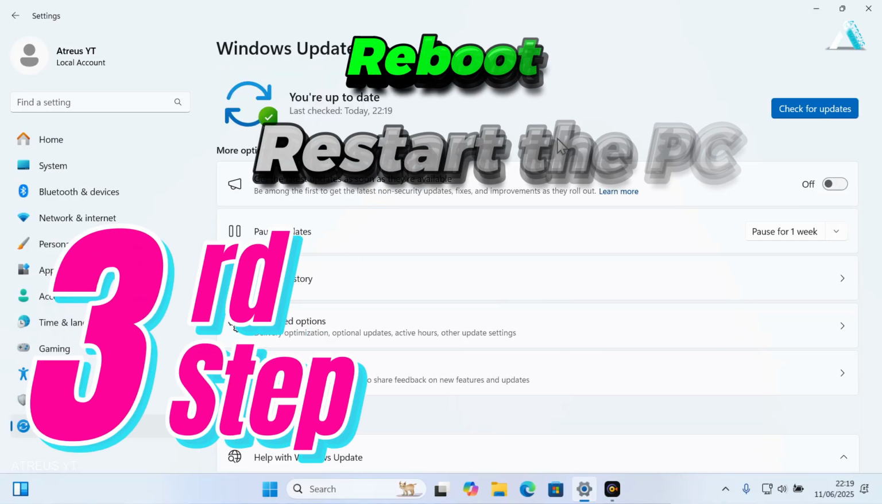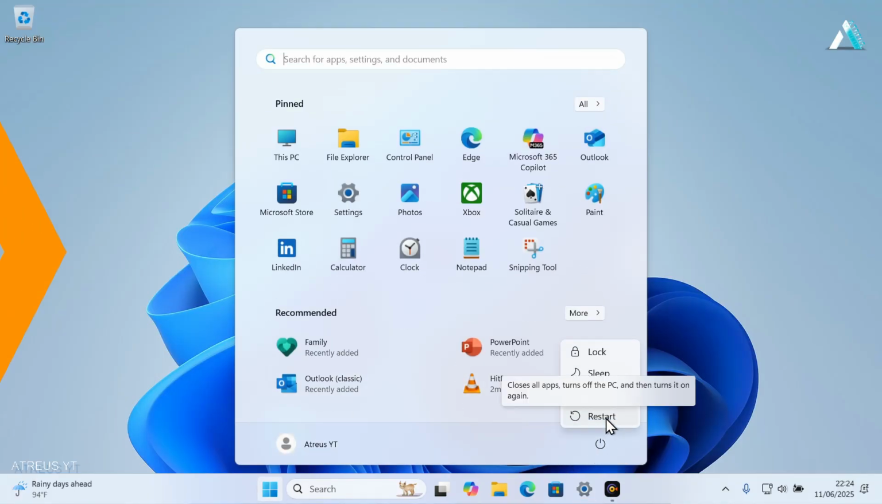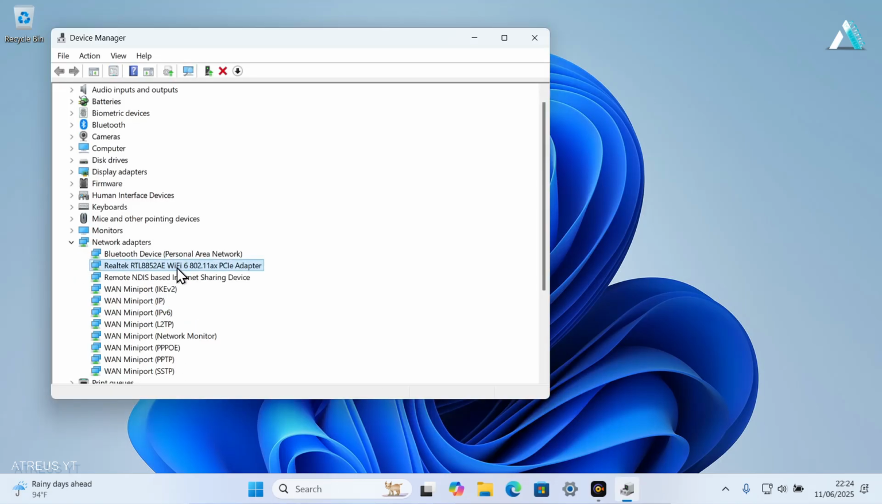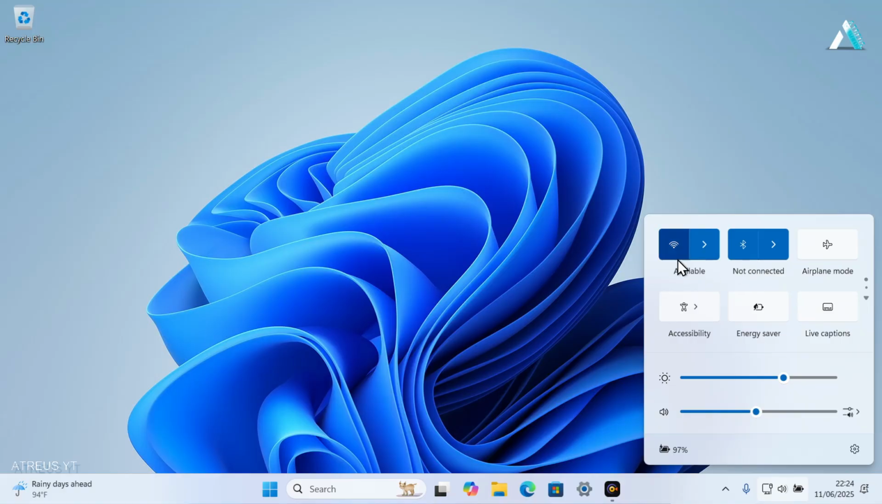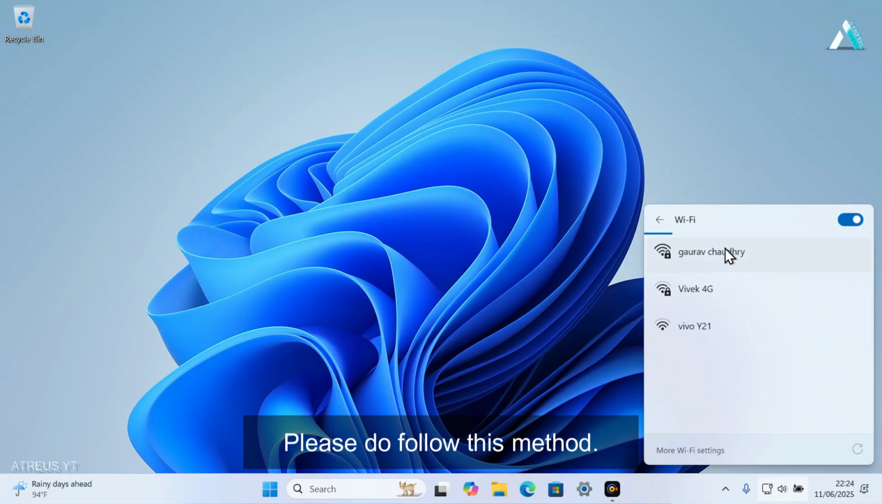Step 3. Reboot. After updates finish installing, restart the PC. The Wi-Fi adapter should now reappear and the quick settings Wi-Fi button is back. In case you are facing similar issues like me, please try to perform the first method.